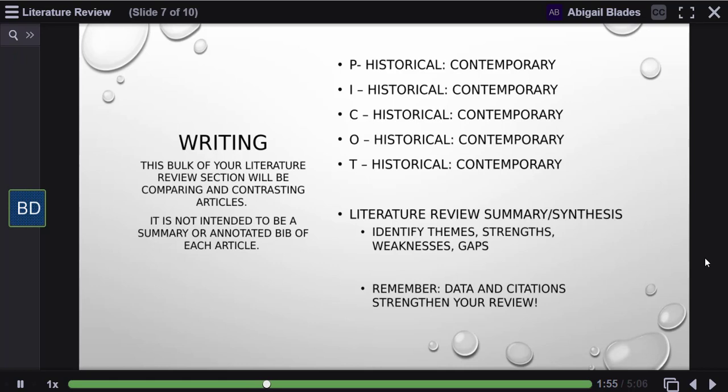And then, of course, we go into your intervention, your comparison, your outcomes, and then of course timeline if it's pertinent. And each one of those is going to contain historical and contemporary literature. So this is a lot of literature, isn't it? You need to look up literature historically and contemporary of each piece of your PICO.